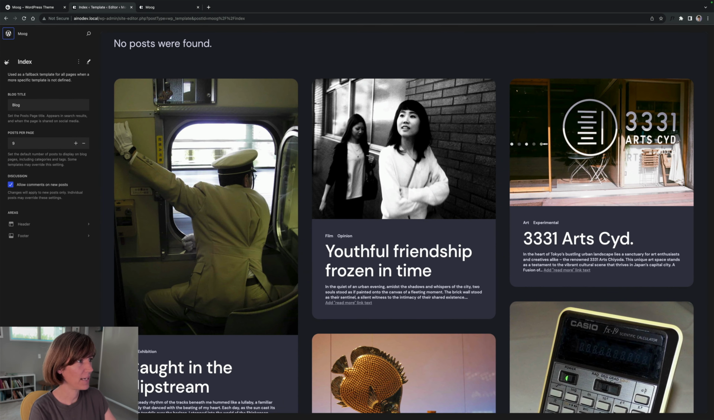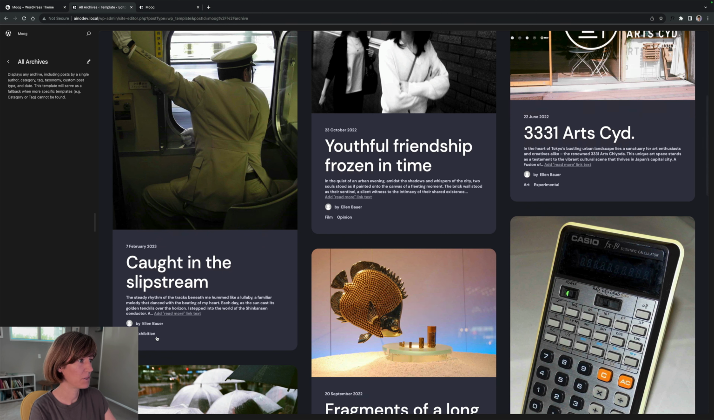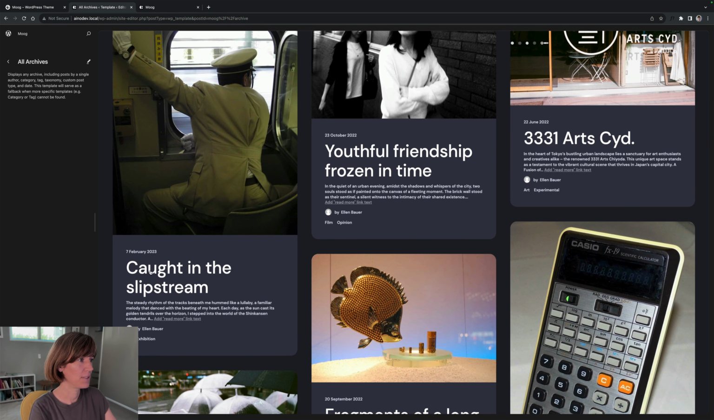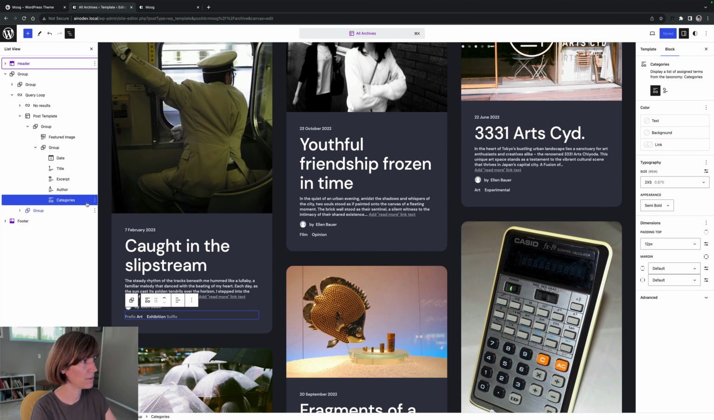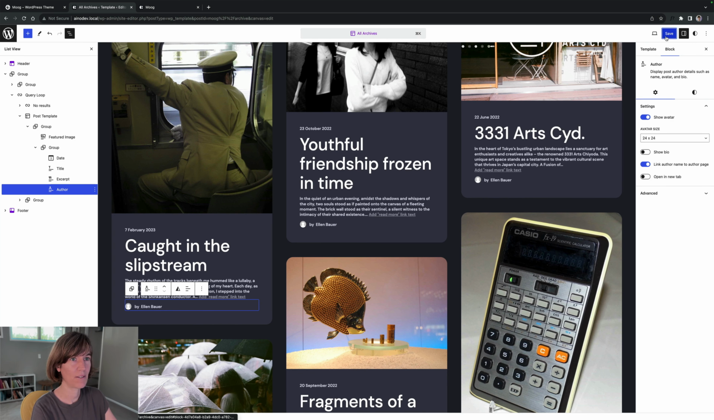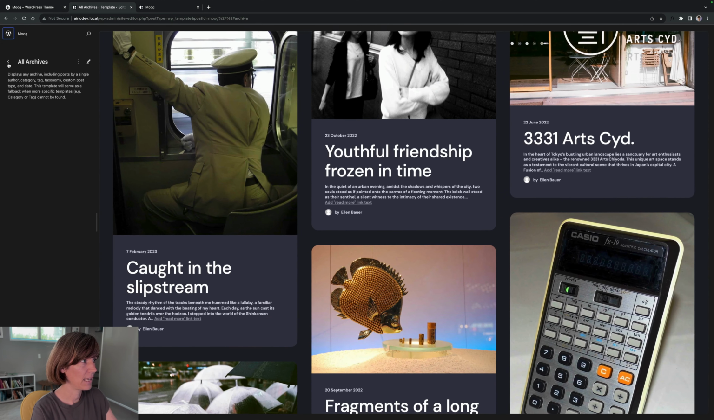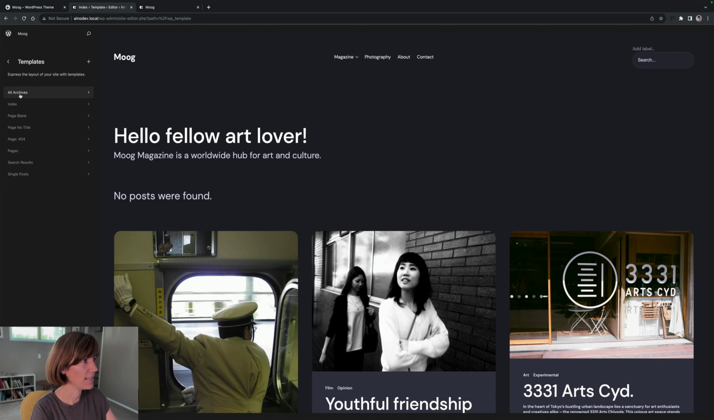And then next to your index, you have your archive page, and you can switch that up to make it look different. You could have the date there and the author, and maybe not the categories, something like that. So here you would maybe just delete the categories and have the author and the date on top, and use that template for the archives.